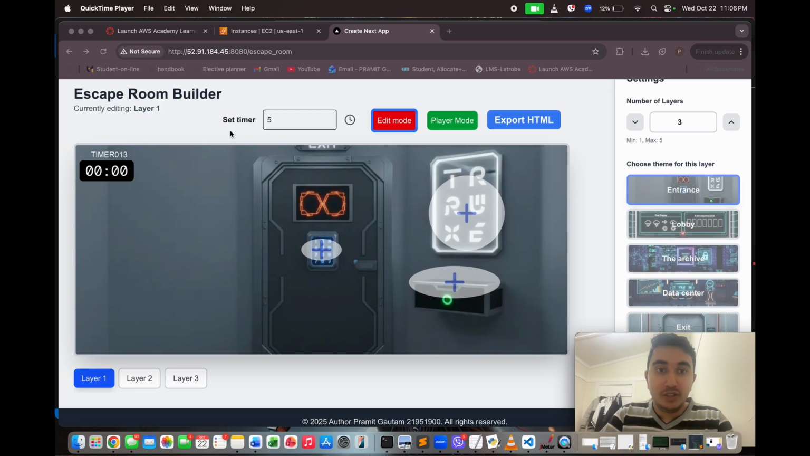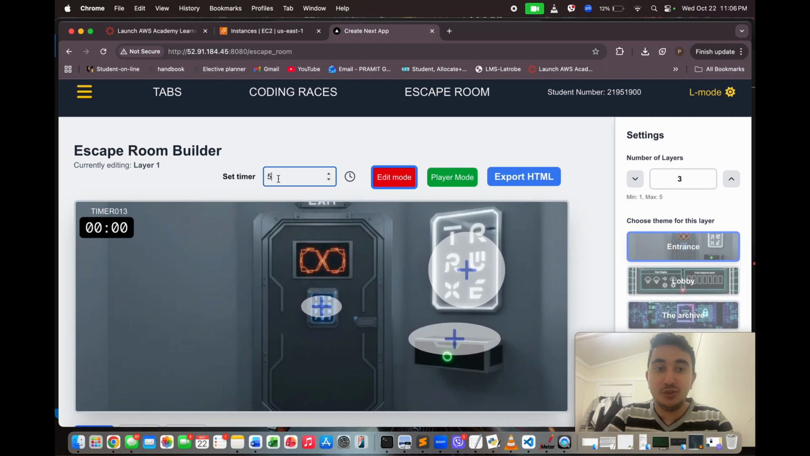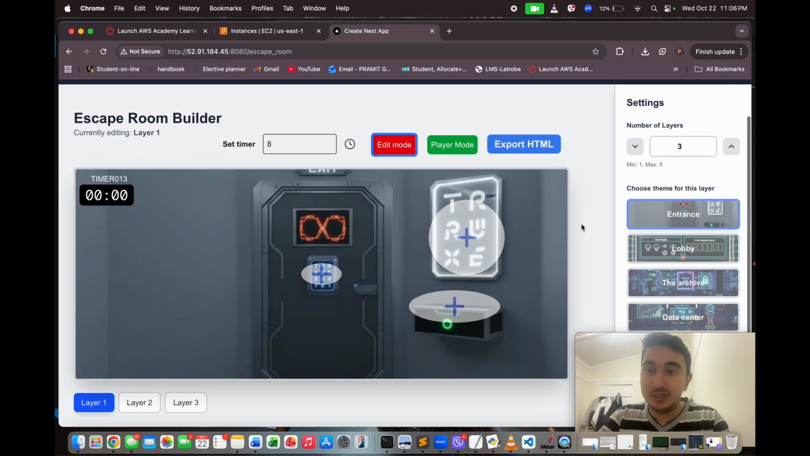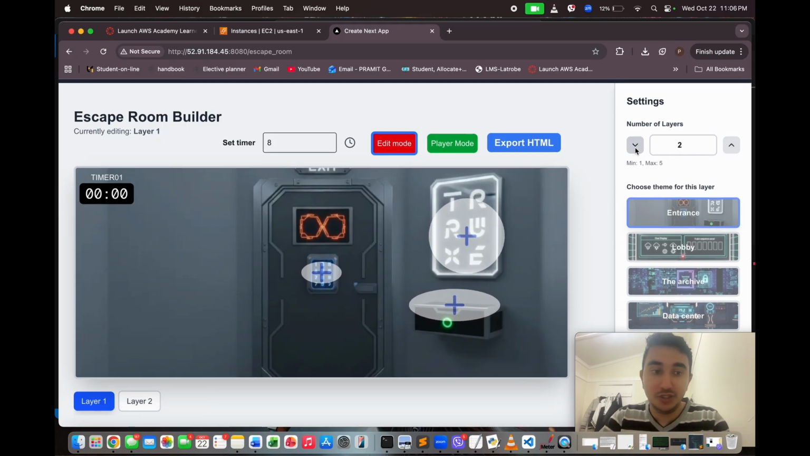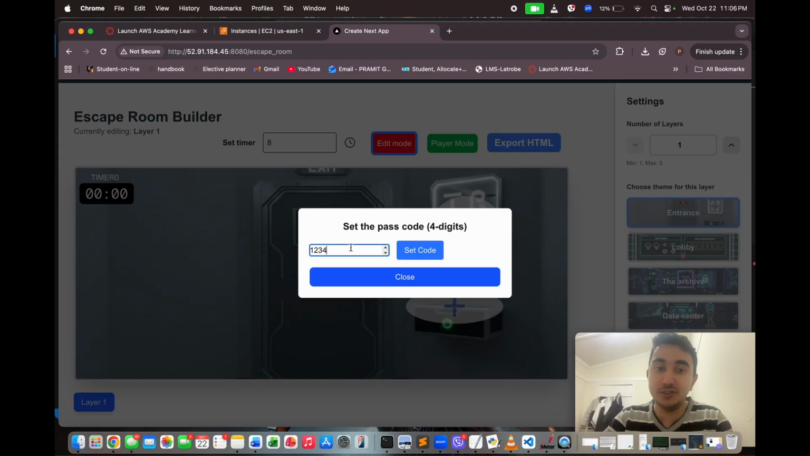So this is the escape room builder. As you can see, some values are already set, because I was just playing around with this beforehand. You can set the timer to any amount, and it will start the countdown. We can set the number of layers, reduce or increase them, and you might be seeing all these buttons popping up. Those are just for setting up the puzzles and the hints, whatever it may be.